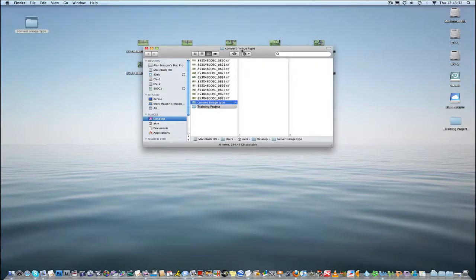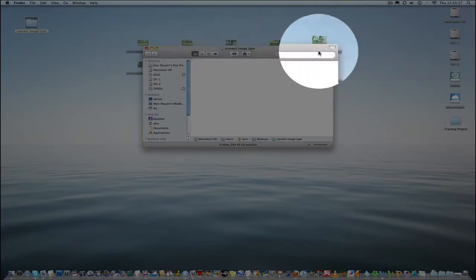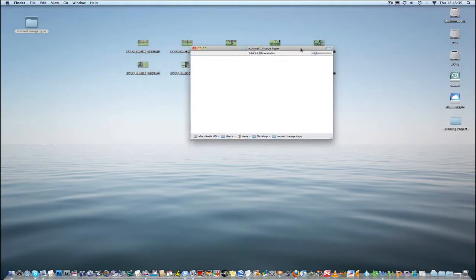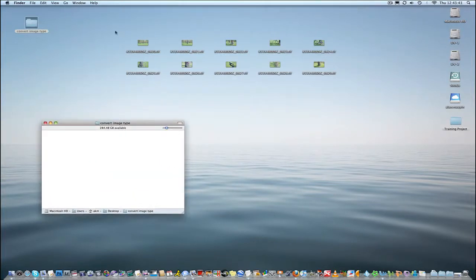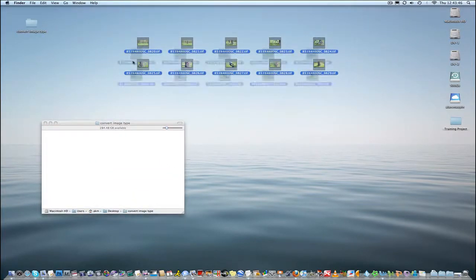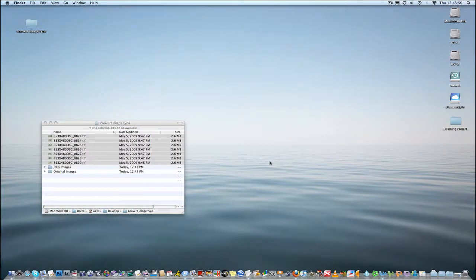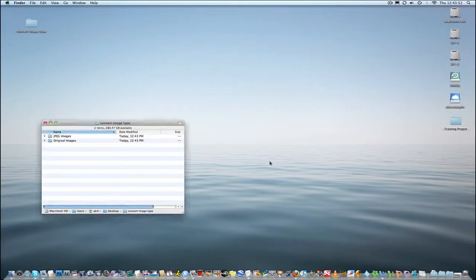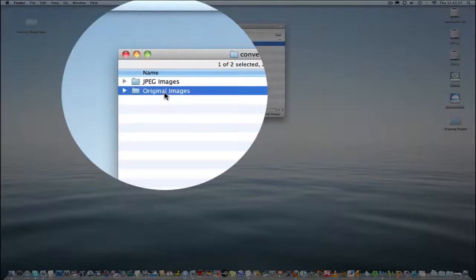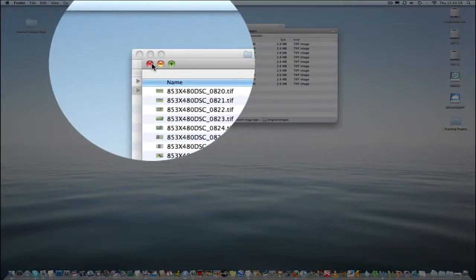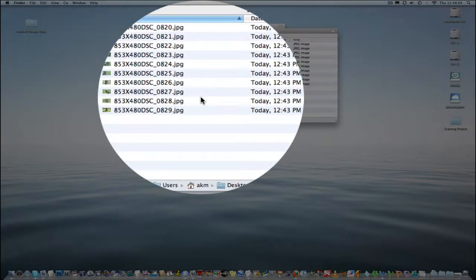All right. Now you'll be able to see what happens when I copy or move the TIFFs into the folder. Okay, it automatically created two new folders. One is the original images, the TIFFs, and one is a new set of images, the JPEGs.